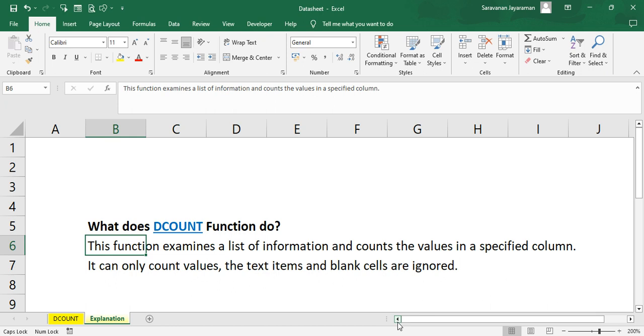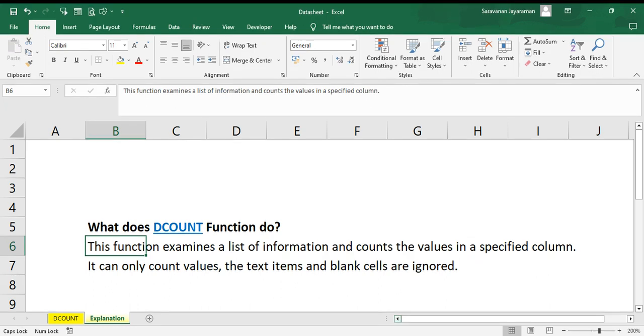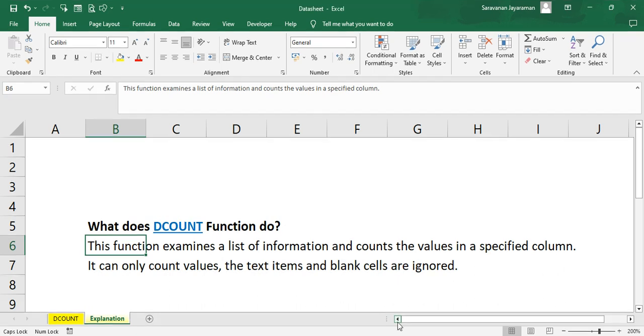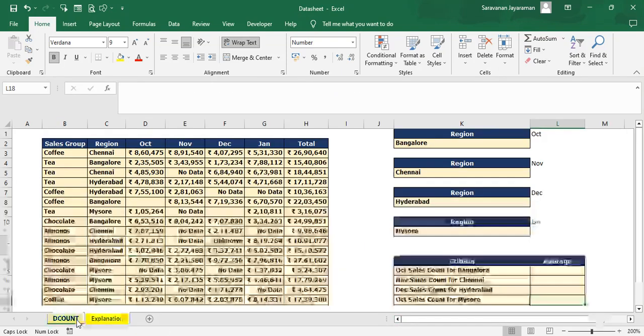In this video, we will learn the function DCOUNT. So D is for database. This function examines a list of information and counts the values in a specified column. It can only count values; the text items and blank cells are ignored. Let's understand with an example.